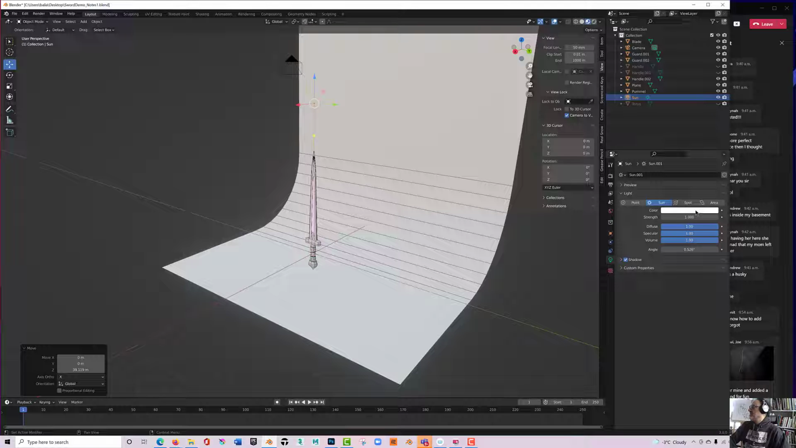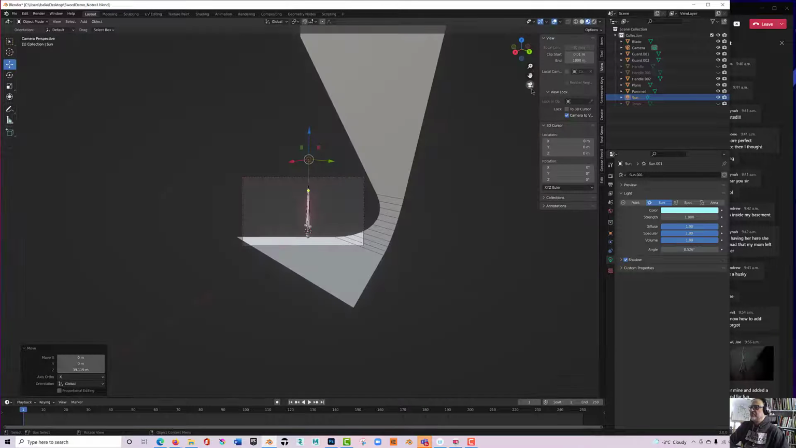So what if I want this to be a different color than white? I'm not going to go to purple. Let's go with something else, bluish, somewhere here, like that. Let's render and see what we have at this point.